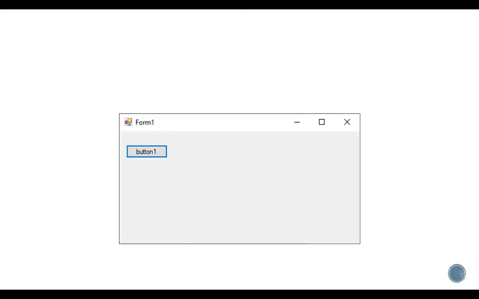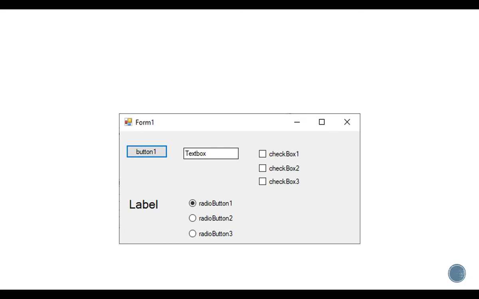With Windows Forms, you can place different visual controls. For example, button. Another one is a text box. You can also add controls such as checkboxes, label, radio buttons, and combo box. And there are lots more that is available in Visual Studio. So let's now move to the Visual Studio and write some simple Windows Form application.